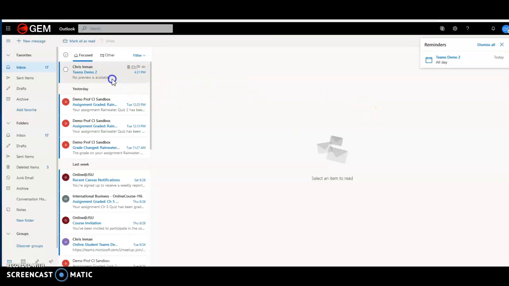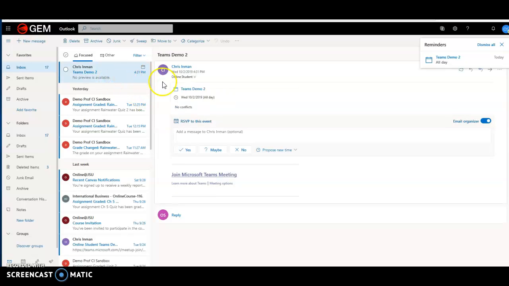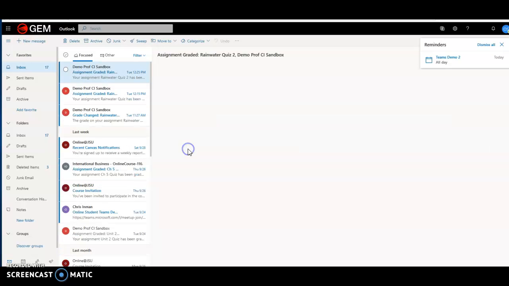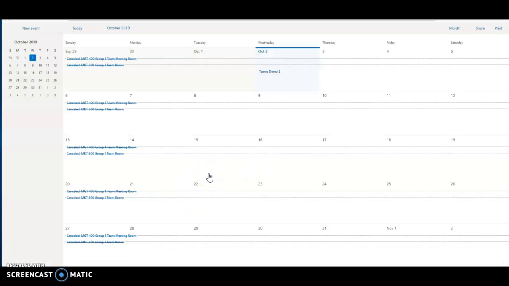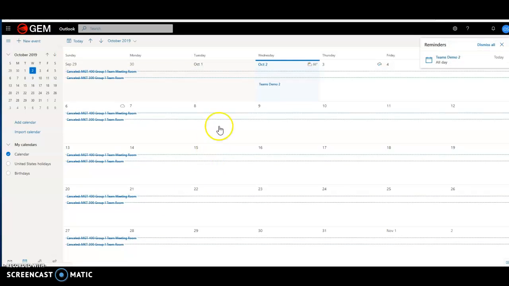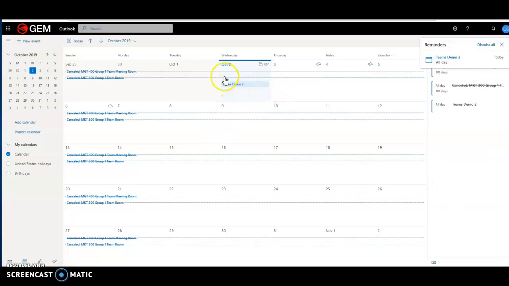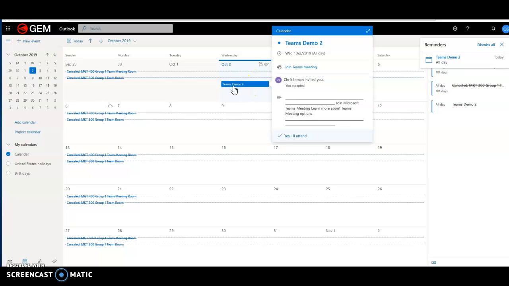And what I do now is click on this. Yes, I want to join. So what it does then is it's on my calendar, and this is my student calendar. So I accepted it, and I can click here as the student. So all of your students can click on this link and click yes, you'll attend, or join the Teams meeting.